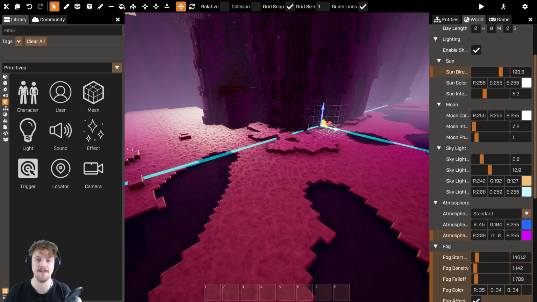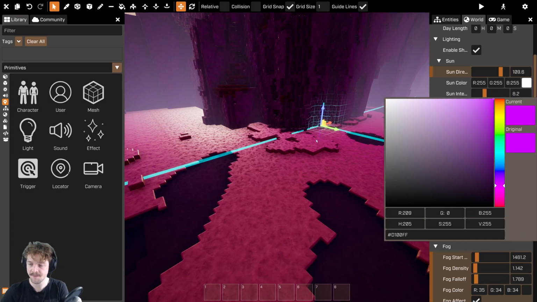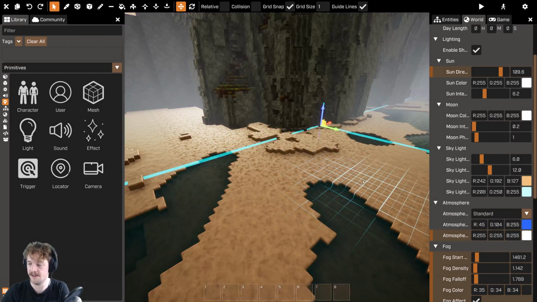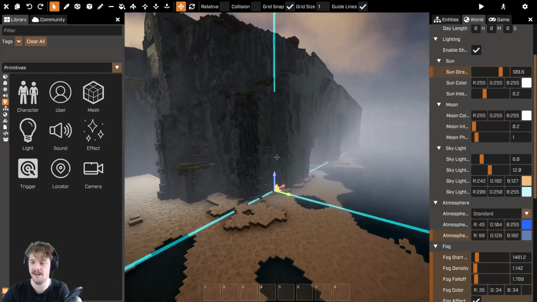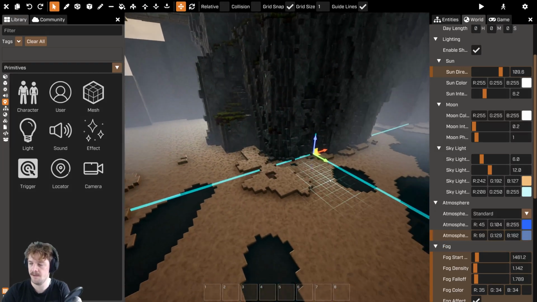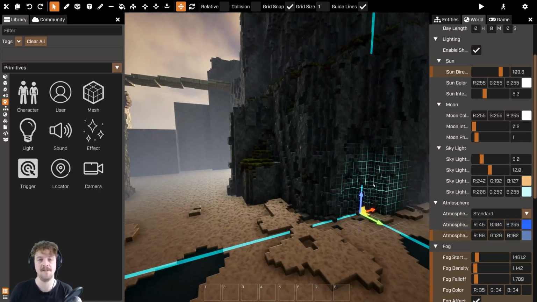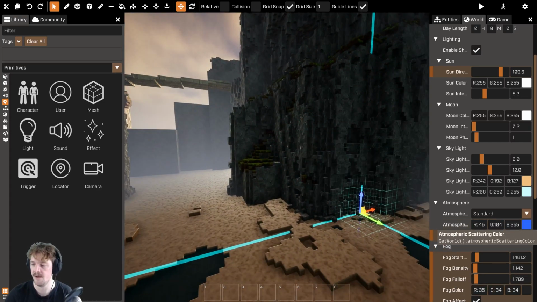So that's the key difference between atmospheric scattering color, which changes the way that the light is behaving, and atmosphere tint, which just makes everything a little bit more the color that you've selected. There we go. So let's just return that to what it was, that kind of bluey hue. Was it blue? Yeah, it was blue. Cool. So that's the atmosphere and it's the two colors there.